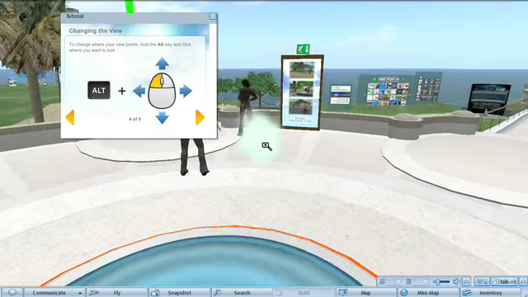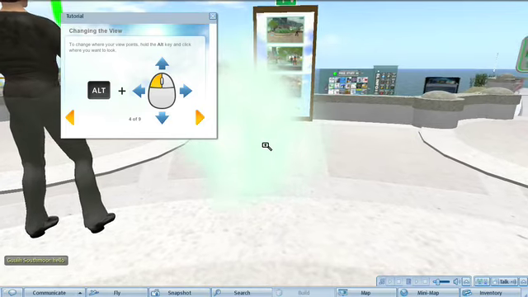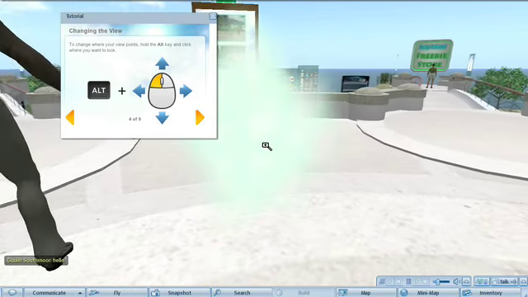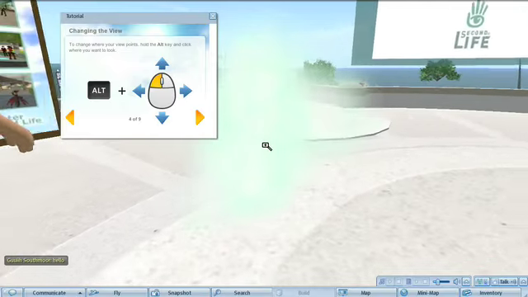Yeah, we have a person rezzing here. Someone is landing. They're like a cloud. We'll wait until they rez and see who they are.